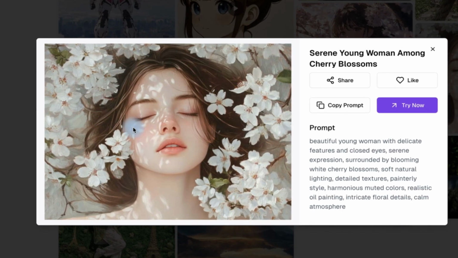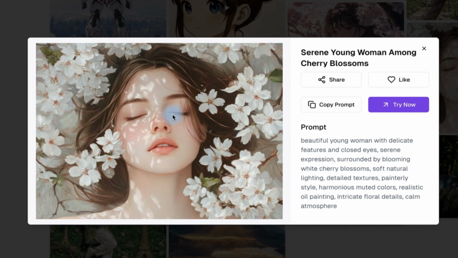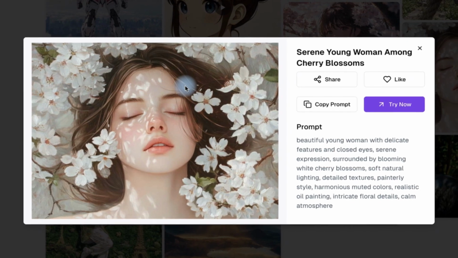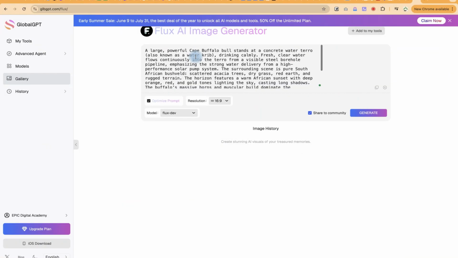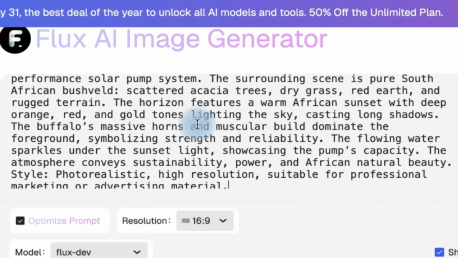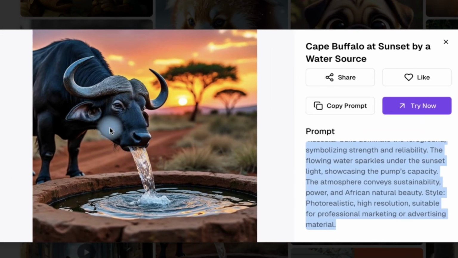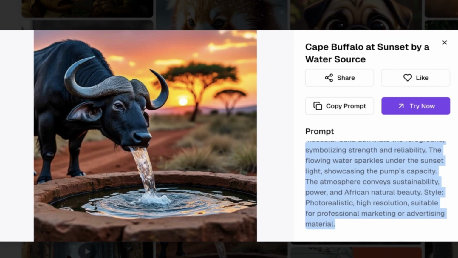So this is what it has created. Take a look at the flowers around and the texture, the skin, the hair is very, very much realistic. Then we have this: a large, powerful Cape Buffalo bull stands at a concrete water terrace, also known as the water creek, drinking the water. Let's go ahead and generate this as well, and let's see what it has generated for us. This is the image that it has generated. Very, very powerful and fantastic.